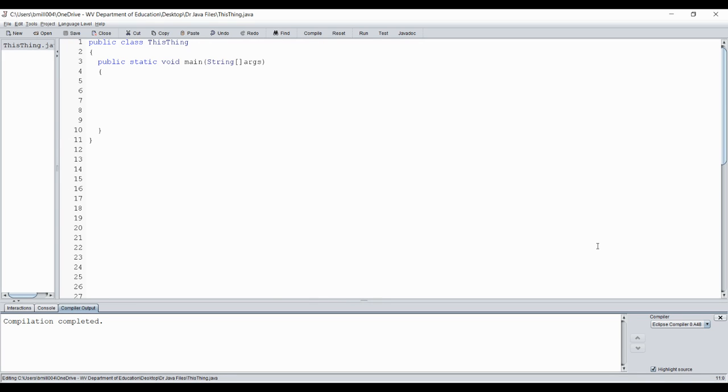Okay, today we're going to talk about this keyword. First, let's look at some variables with the same name and talk about scope a little bit. I created a class file called This Thing. So I'm going to come in here and create a string variable called name. I'll put my name in it.